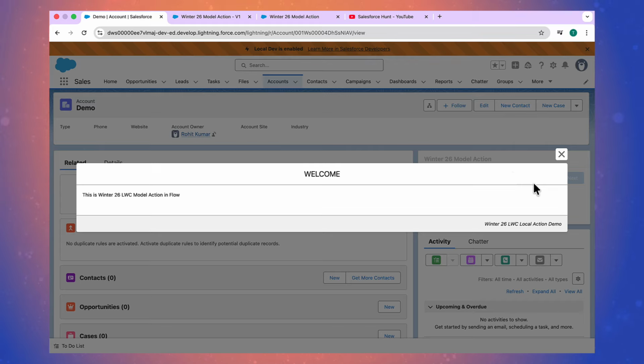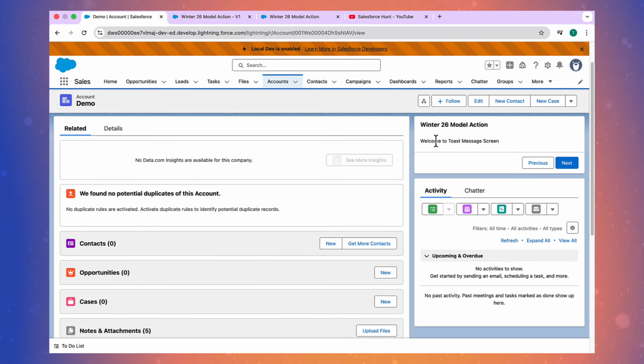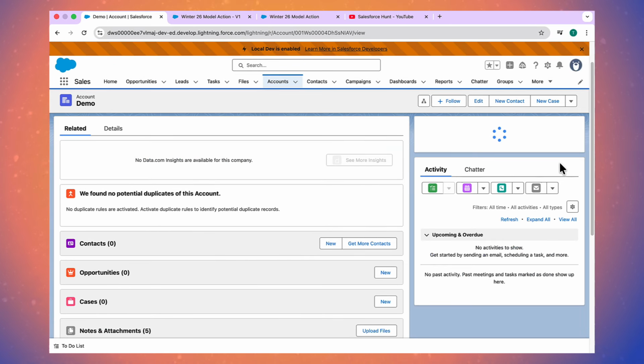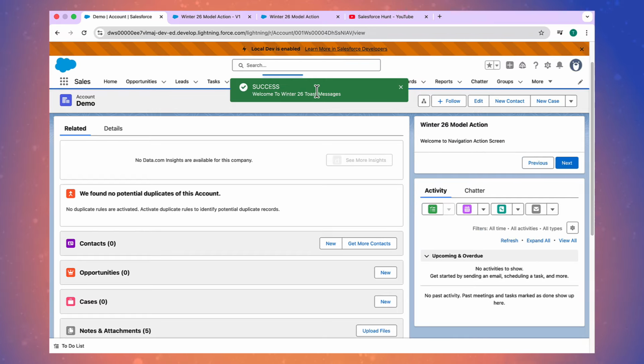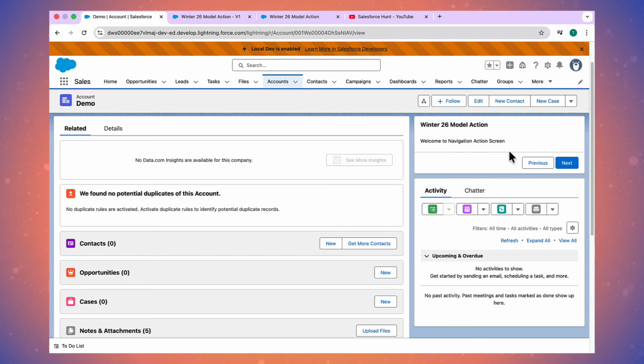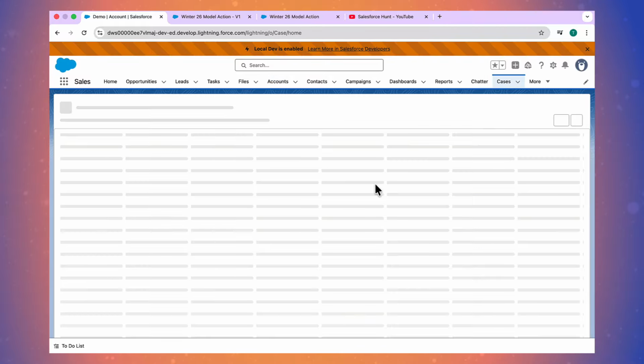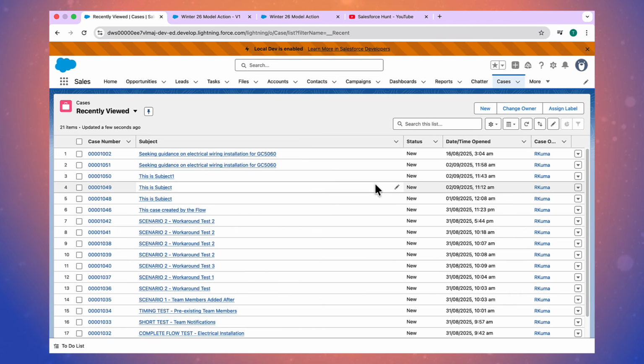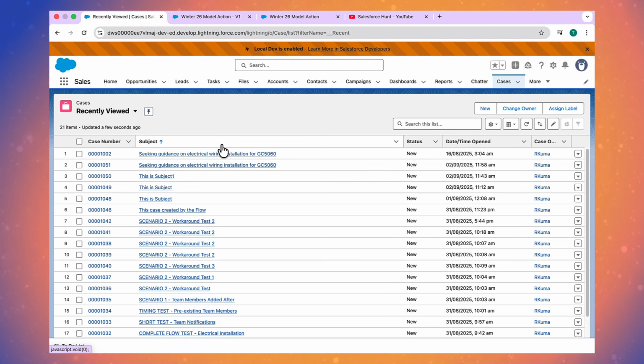You can see this is the modal. Close it. Now you can see welcome to toast screen. Now just click on it. Now you can see toast success, welcome to Winter 26 toast message and everything. Now let me click on the next, and immediately you can see our case object home page is opened, and this is the case object list view, because it's a home. We already set up home. You can set up anything as you want.